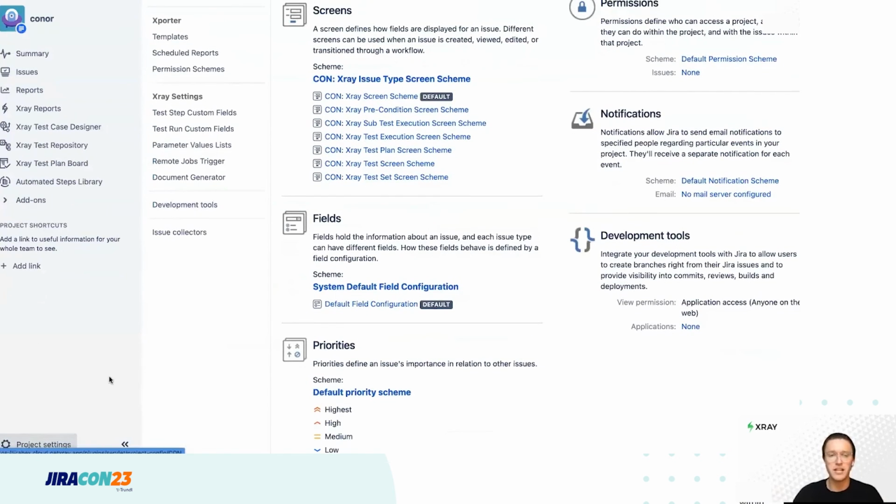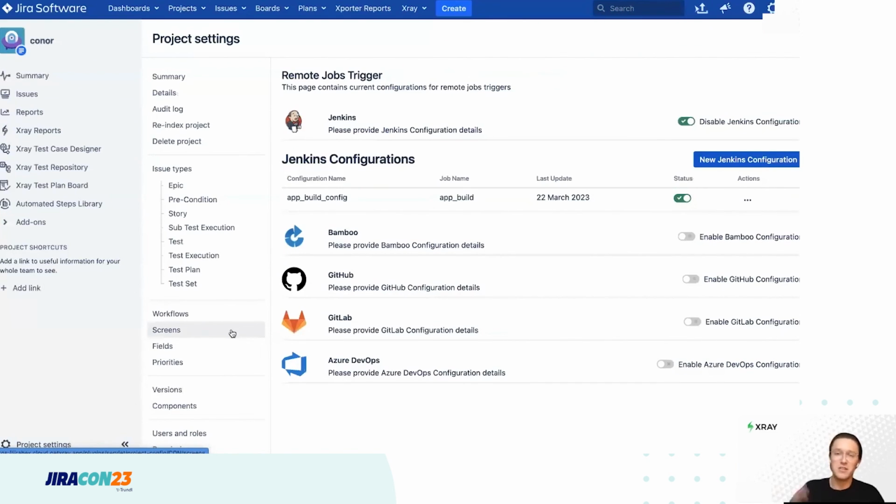So when you go to project settings, you're going to see this remote jobs trigger here, this new option, and it allows you to create these triggers for these different configurations and applications and builds. So we have available right now compatibility with Jenkins, Bamboo, GitHub, GitLab, and Azure DevOps. If there are requests for others, we'll consider adding more, but this is what we started out with. And essentially, anytime you want to configure one of these, you enable it and you add a configuration.